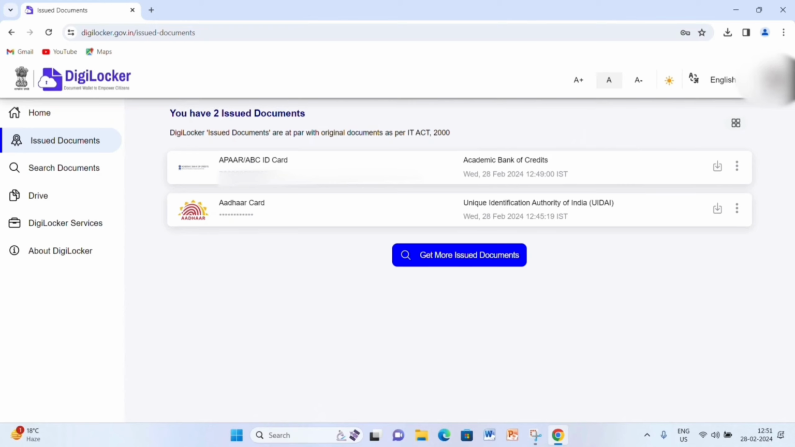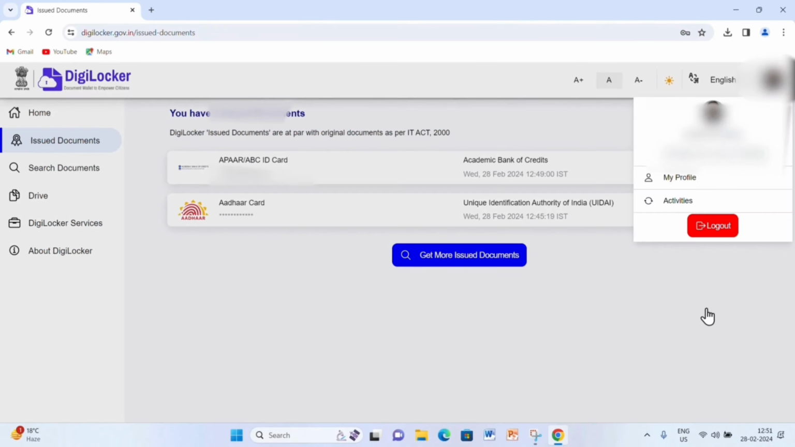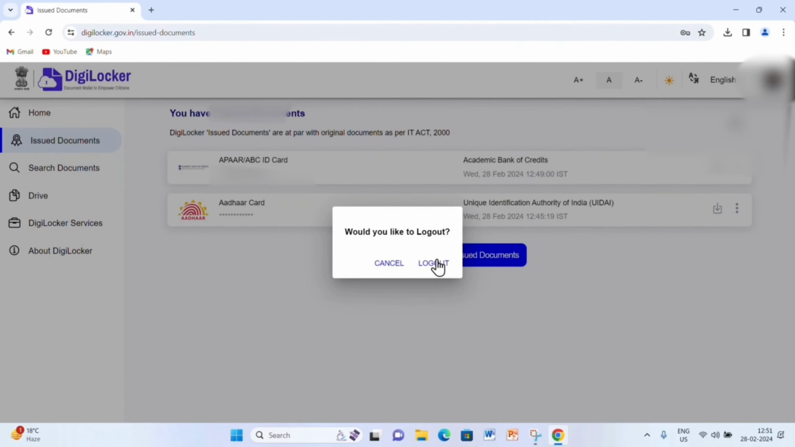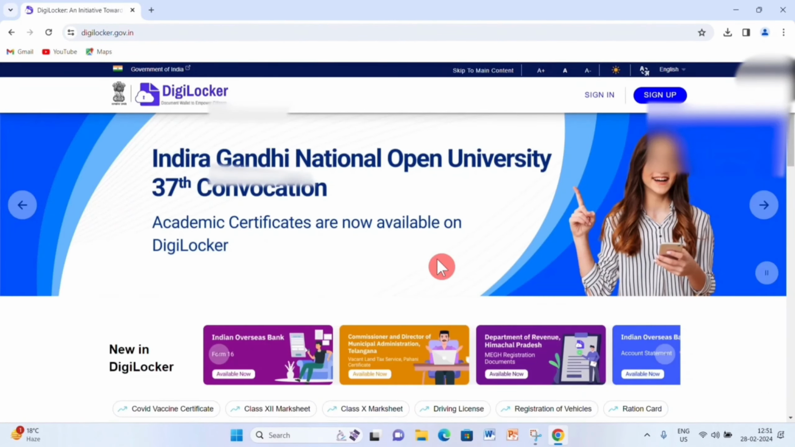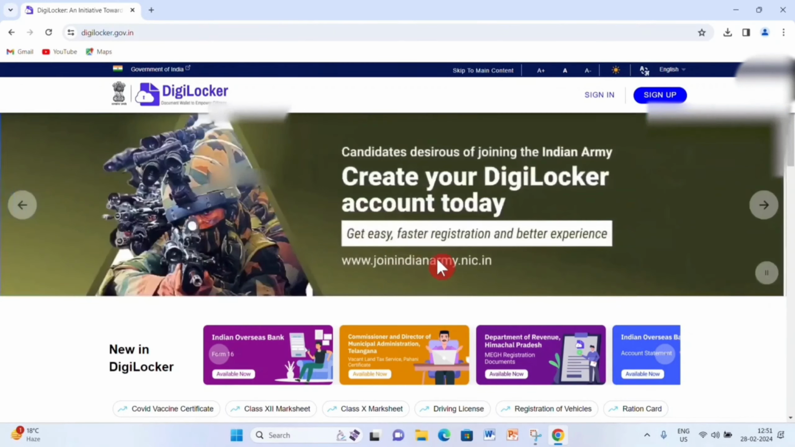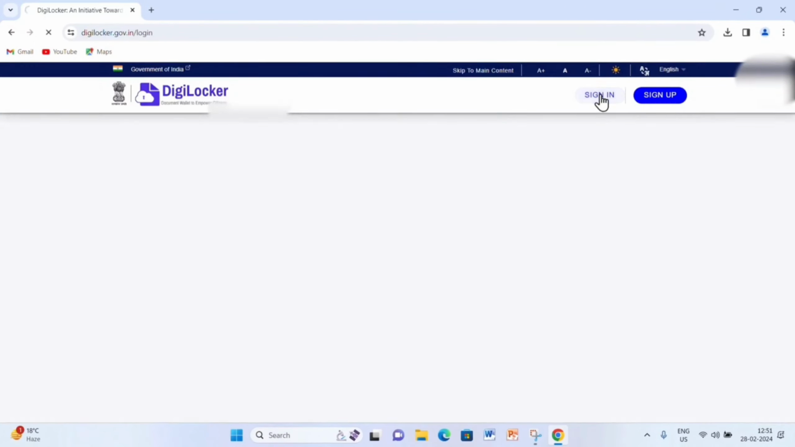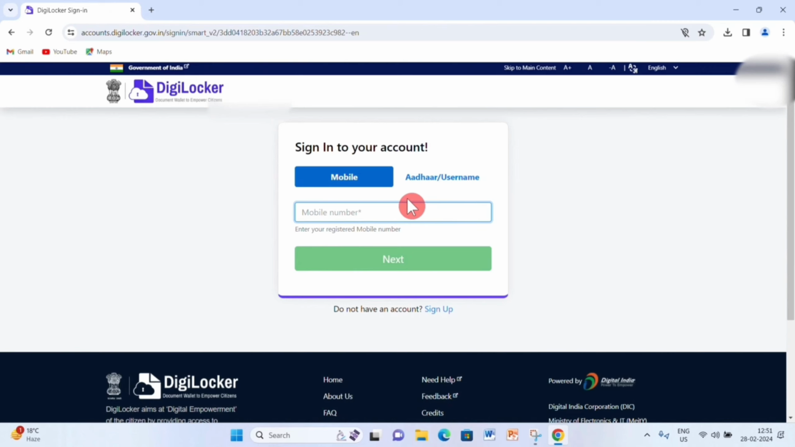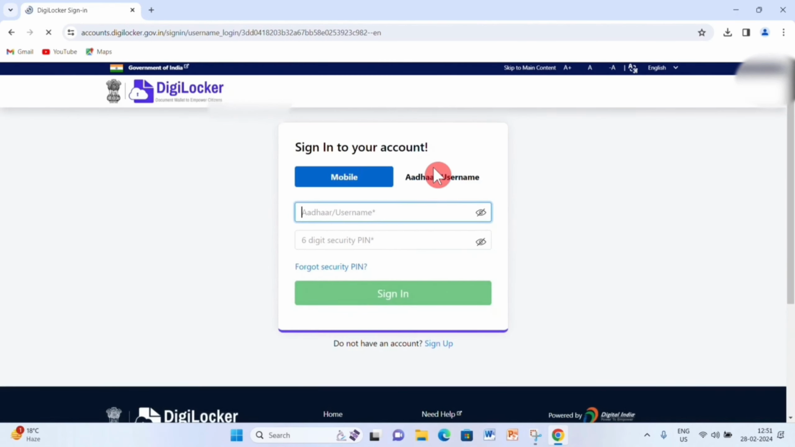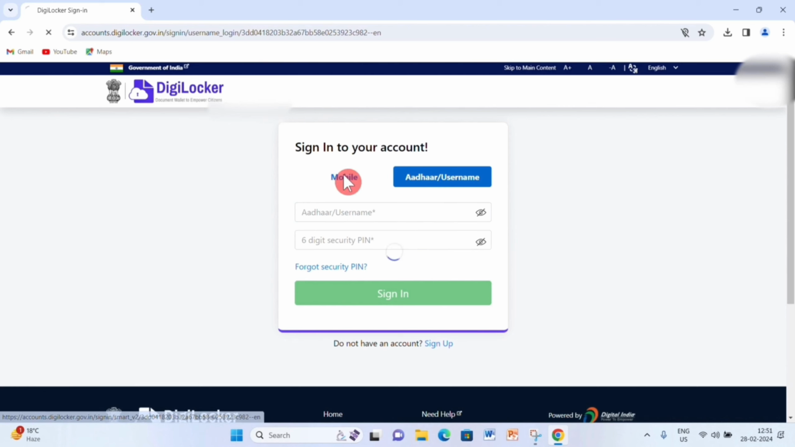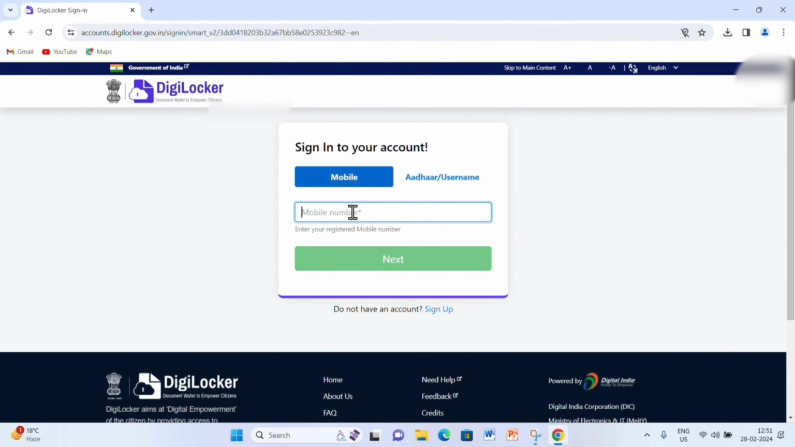So now let's log out. You can click on the picture at the top right, click on log out, and log out. Okay, so now we have logged out. So let's go for sign in again. You can sign in to your DigiLocker account with your mobile or with your Aadhaar. You can sign in with either. Here I'm doing it with a mobile number.